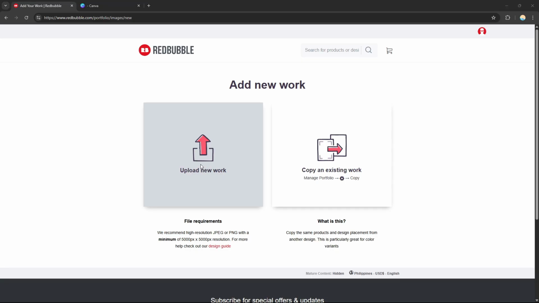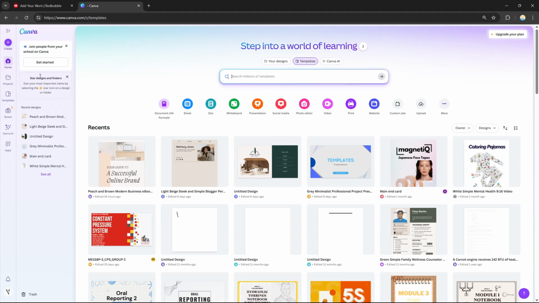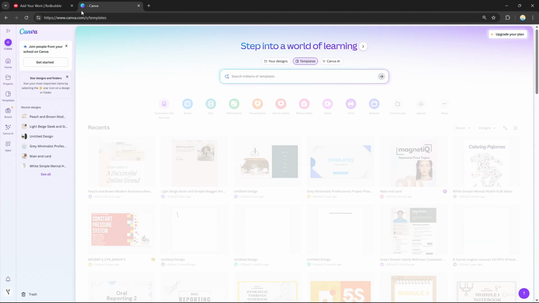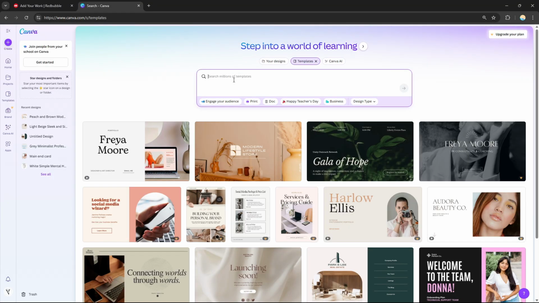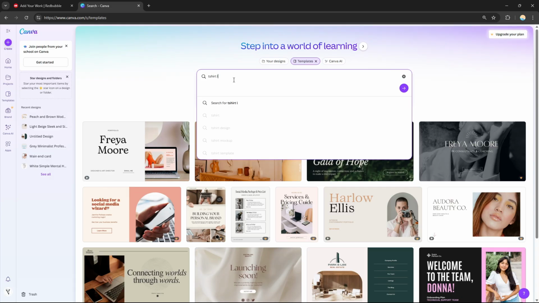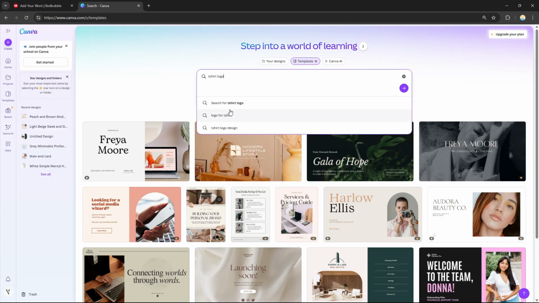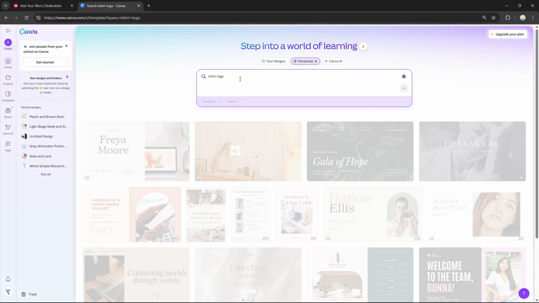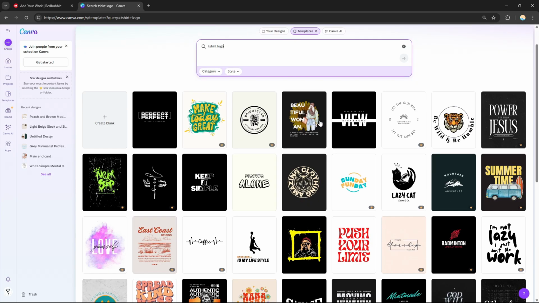If you click upload new work, you just need to upload the files of your design, the picture, whether it's a PNG, a PDF file, or a JPEG file of your design, and that's it. For example, if you don't have any design, one of the best platforms that you can use is Canva. Just go to Canva and search for, for example, t-shirt logo, and make sure that you also purchase a premium plan for your Canva account, so that you have access to different types of templates just like this.